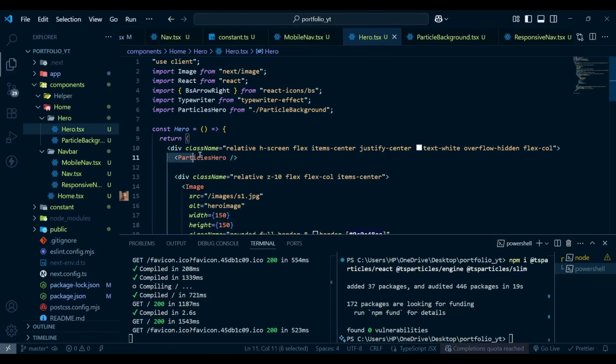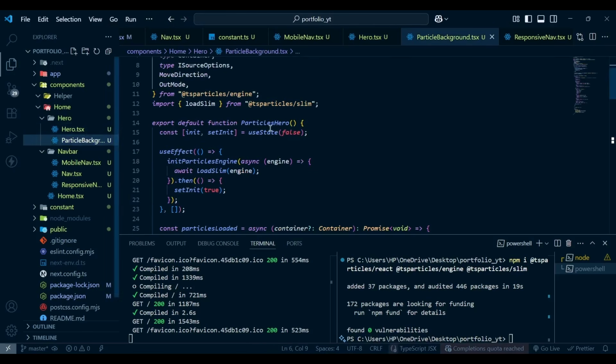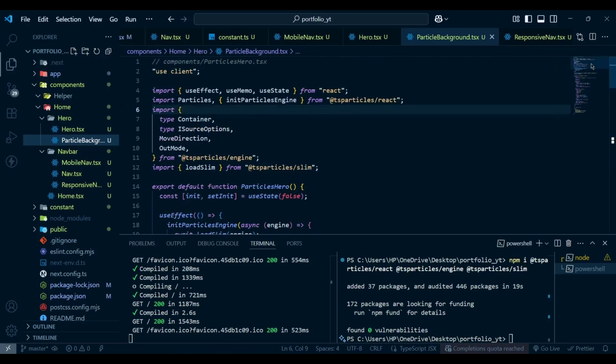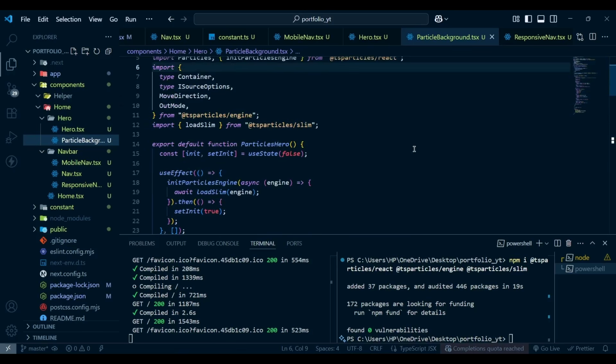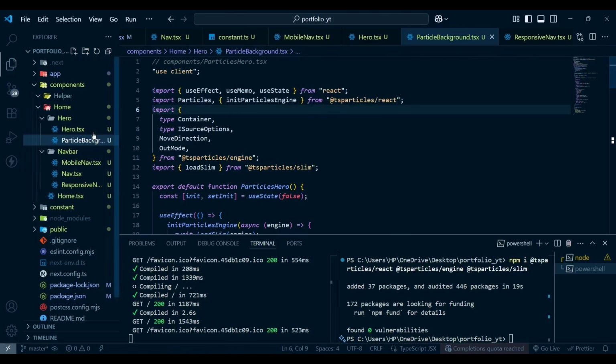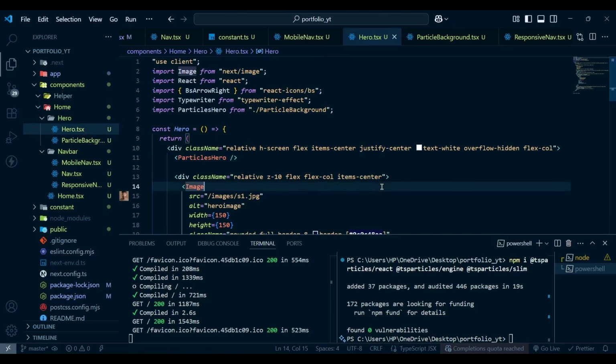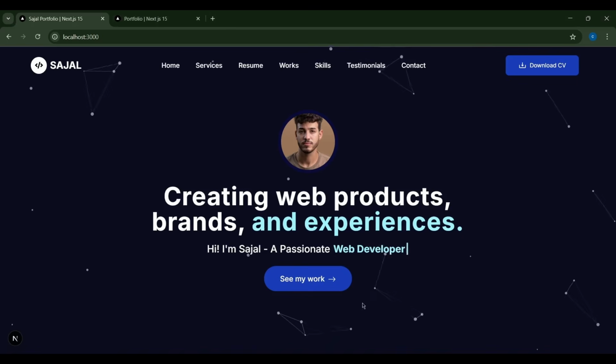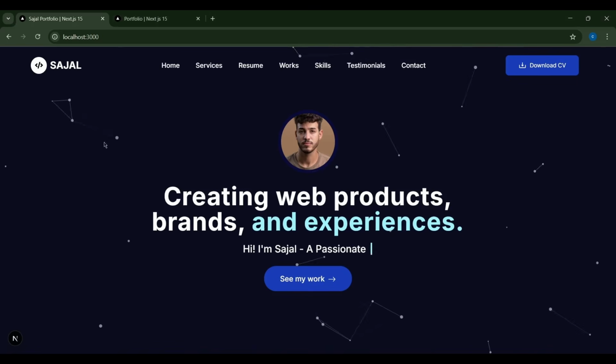So you just need to add this particles hero component in your hero component, and I'm going to provide you this particle background file so that you can use it in any of your projects. And in the description you will have the starter file, and when you install the starter file you will get this file. So everything looks awesome, and you can see our particles look amazing.